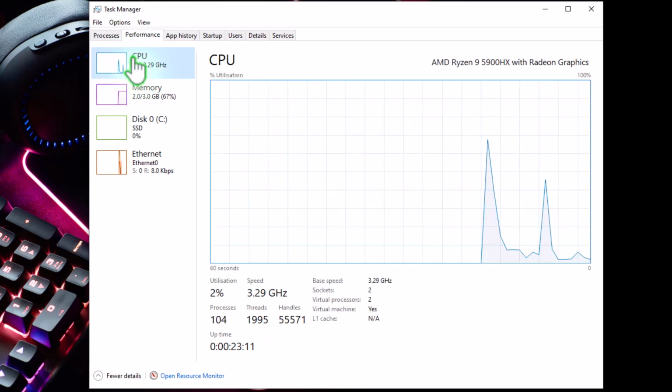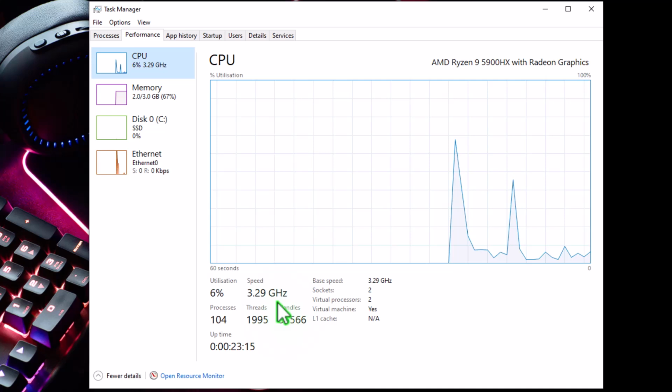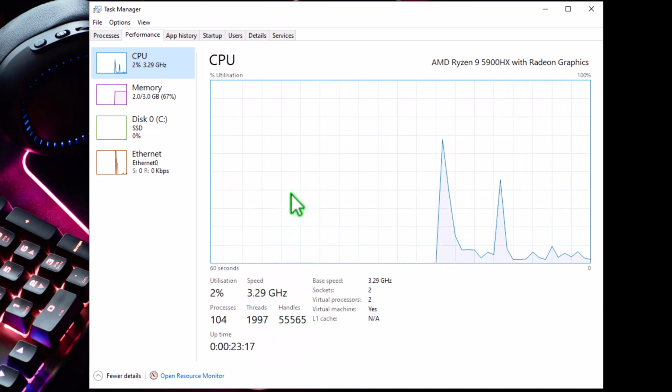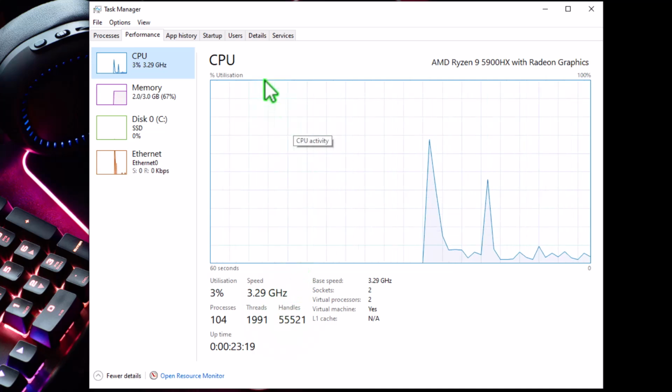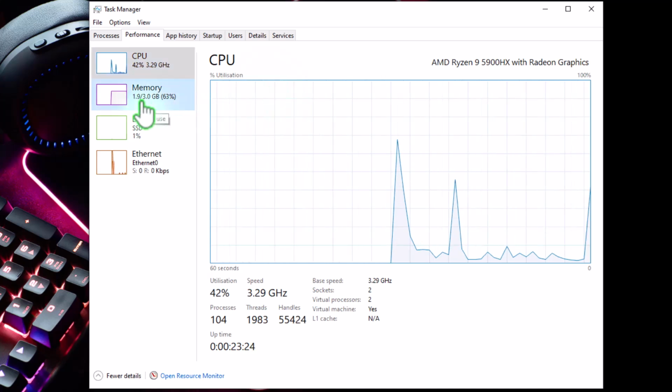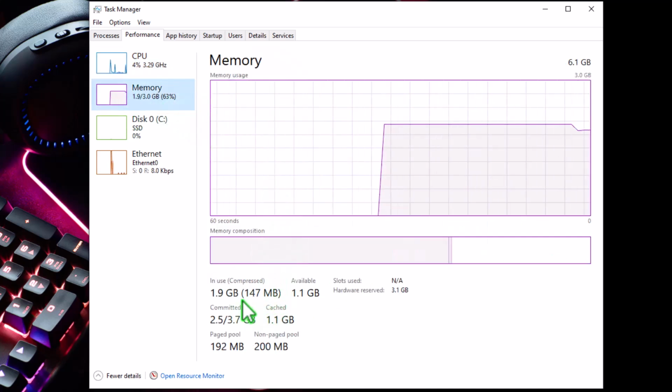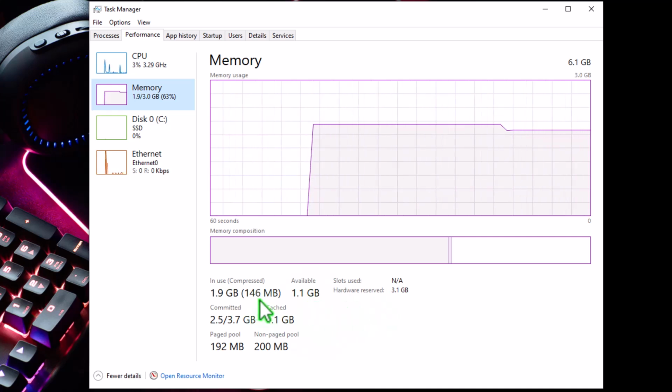So first of all, we can see the CPU utilization is 3%, and the speed of the CPU itself. And then we can see the actual memory itself as well. So in use is 1.9 gig, available is 1.1. My maths, adding those two numbers together, is 3 gig in total.